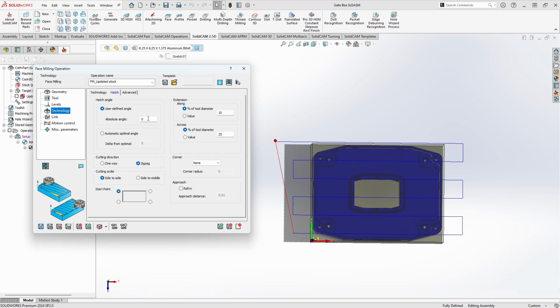Now you can change this to whatever you'd like, or you can have SolidCAM calculate the optimal angle based off of part geometry. And what we're doing in the back end is just looking at what will give you the longest continuous line for your toolpath direction. So if you have a weirdly shaped part or it's at a weird askew angle in your machine, we can automatically calculate that for you.